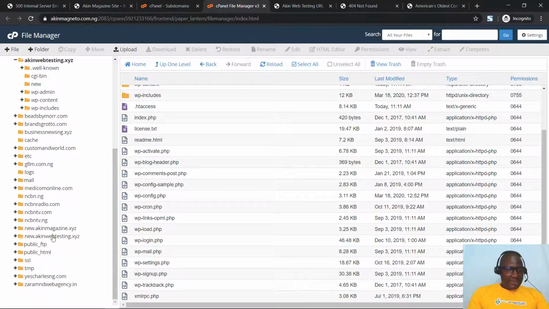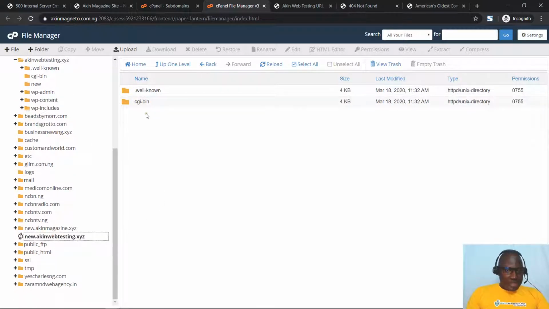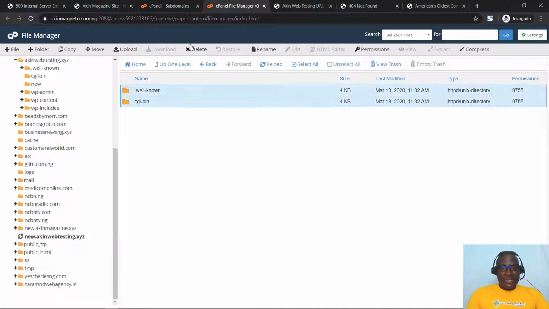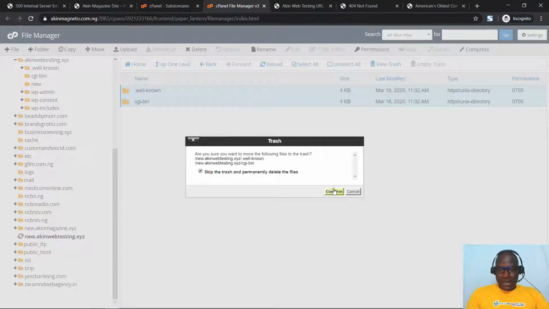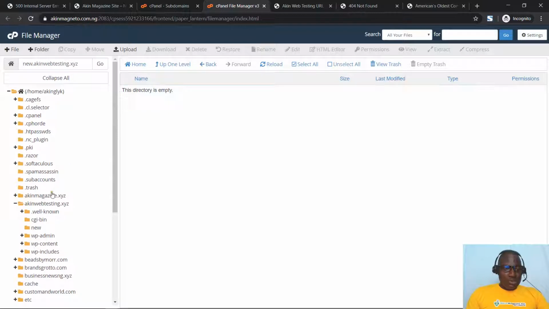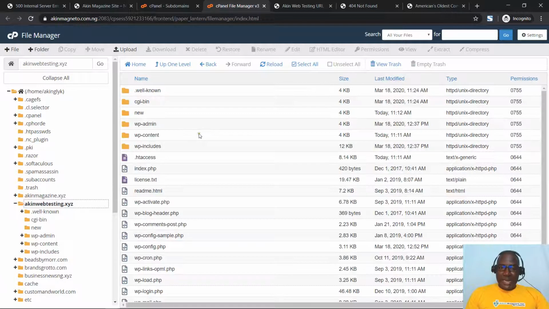Now this is another version of the website. Now these are default folders. Let's delete these folders from here. Okay, so what we need to do to be on the safer side, always have a full backup of your WordPress files and folders when we're about to migrate, because anything can happen.